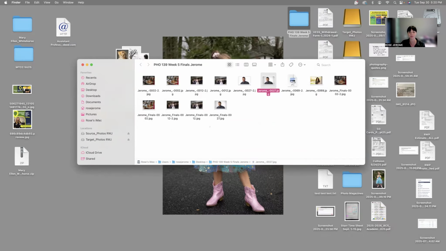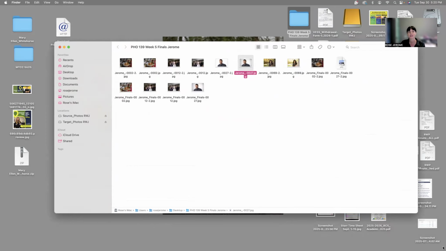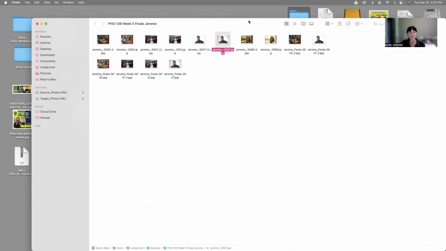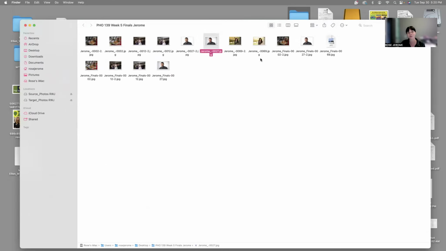So just let me make this a little bit bigger so you can see what I mean and clean up the background. Yeah, this is helpful. I don't think you can change the thumbnail size on Mac anymore. Cute, right? They're like so tiny.